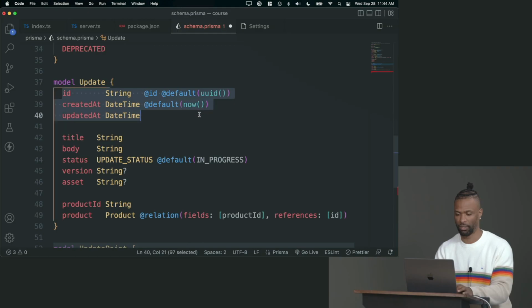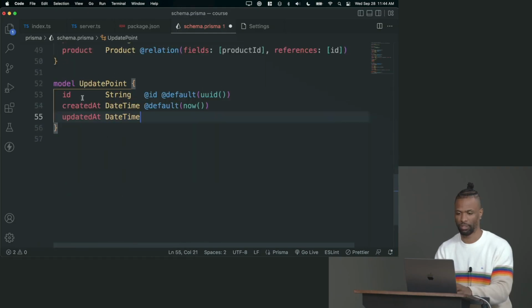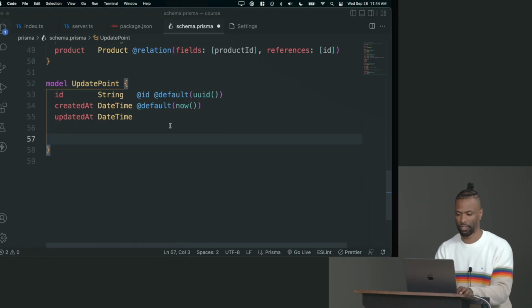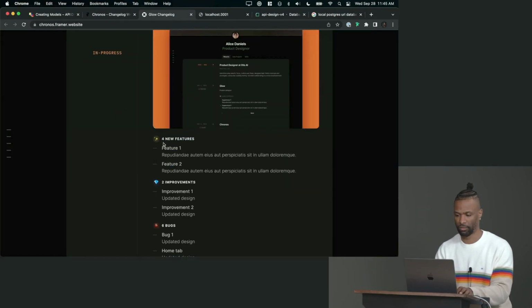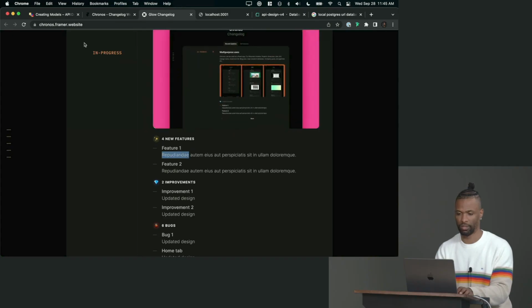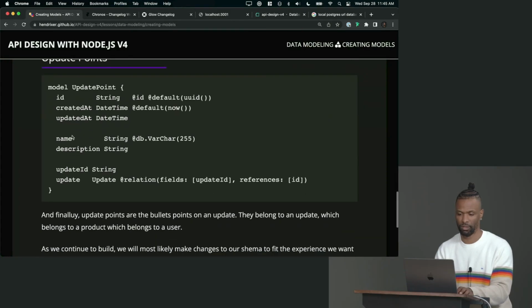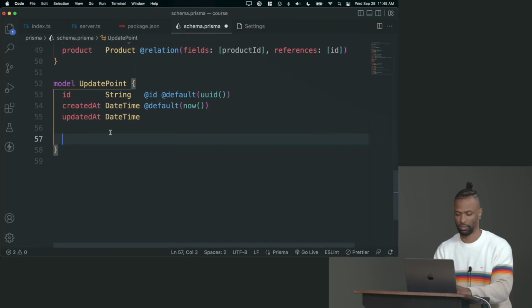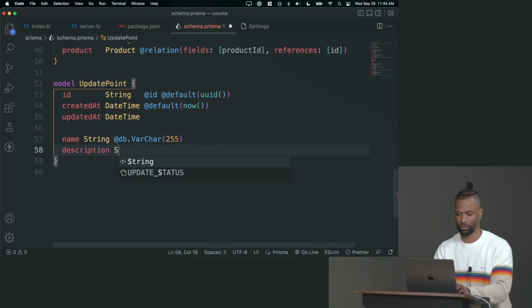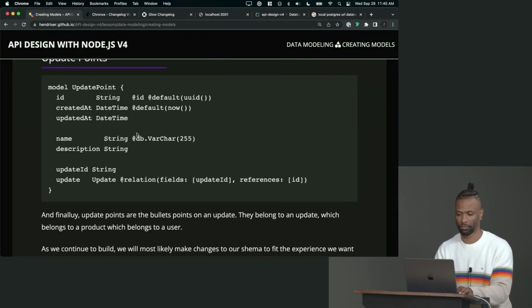And I'm getting all three of these, ID, createdAt, updatedAt, putting them in there. And if I look at an update point, it has this thing and then this thing, right? So what did I call them here? I think I called them, yeah, name and description. So let's do that. Name is string. We're gonna give it a length here. And then description is also string, but it doesn't have a length because it could be longer. So we got that, update point.